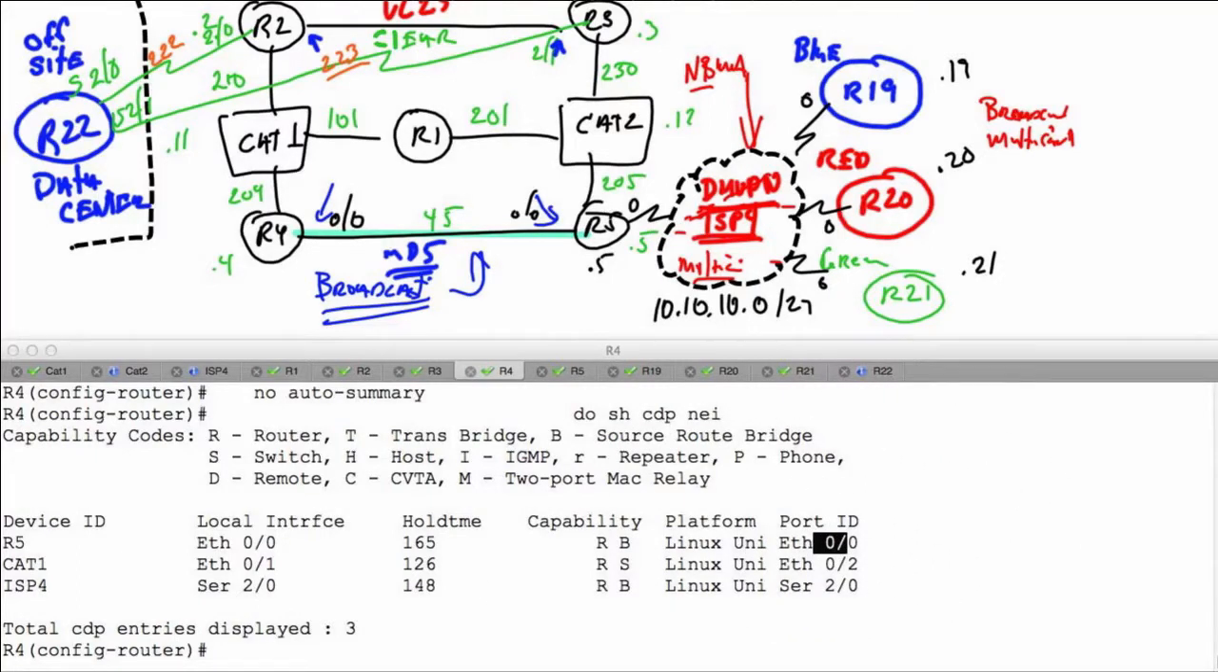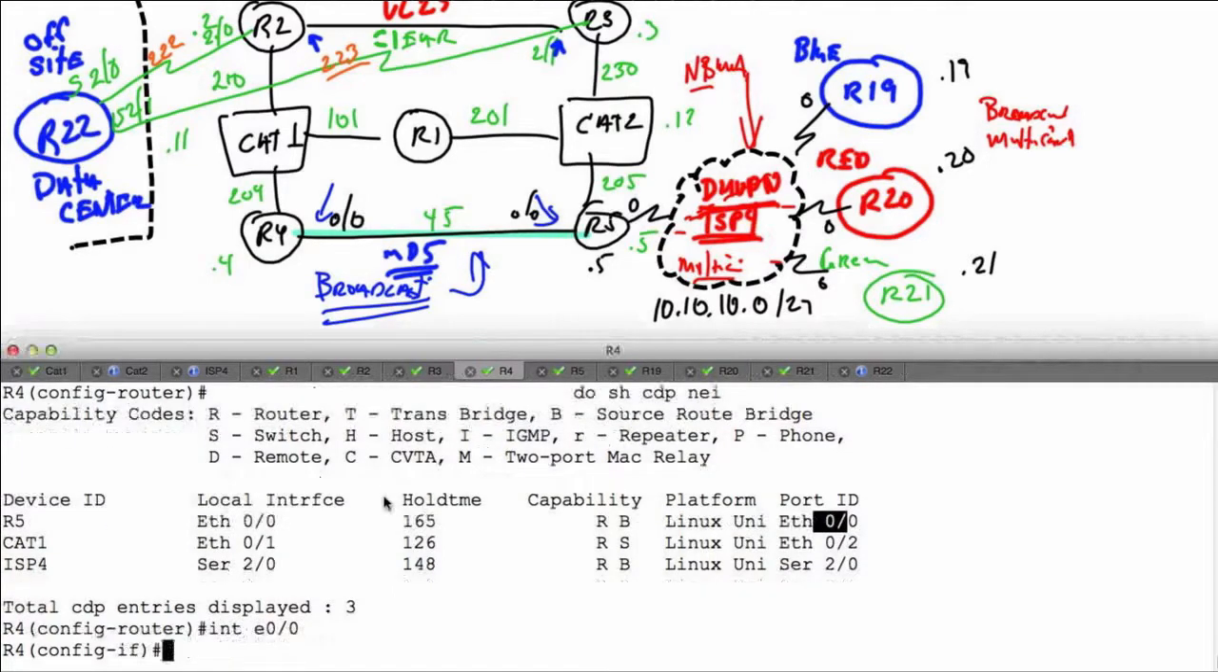All right, now with that being said, let me take some of this stuff off here, because I want to clear the screen up a little bit. The main idea was that we wanted to change our operational requirements to broadcast. Well, I'm going to go into that interface, E0/0, and tell it how I want it to operate.